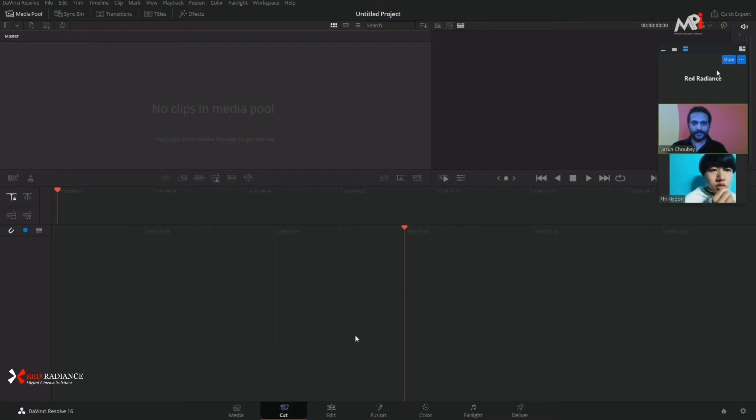And they say that it's a revolutionary feature. There are a couple of features which are very unique to this page, and the reason why you will want to edit your footage on a cut page.